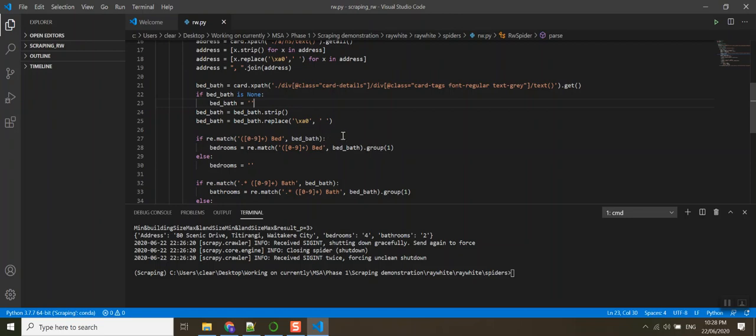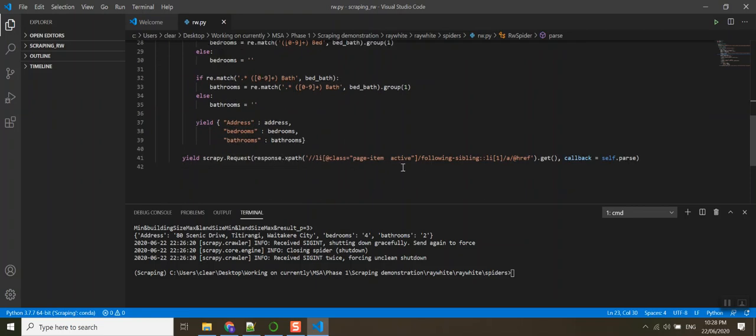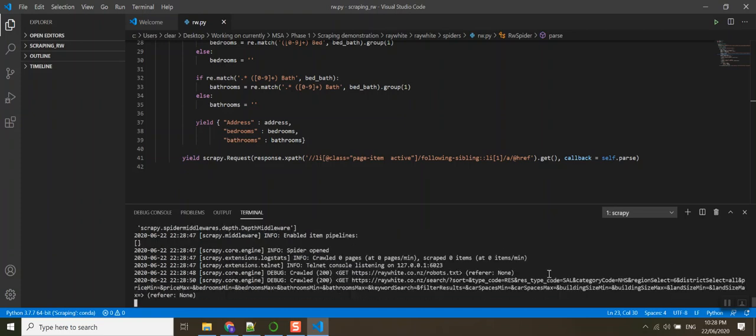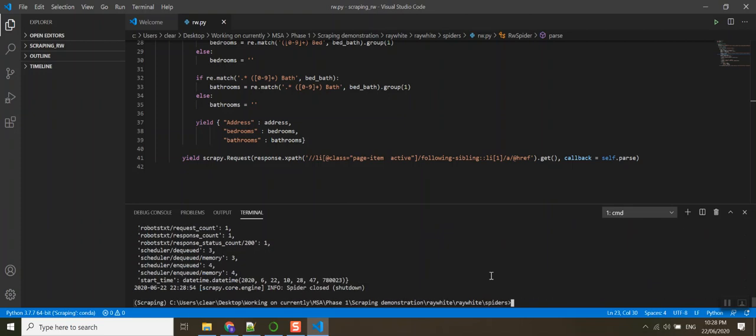I mean, obviously after we finish scraping it, we can look at the data and then filter out all the ones that don't have bed bath. Well, we don't have to, but we might as well, because those are the attributes which we require. So once we do that and we save it, then that should be no problems, and well, we'll find out right now, right? So we just scrapy crawl rw. Okay, so that's fine.